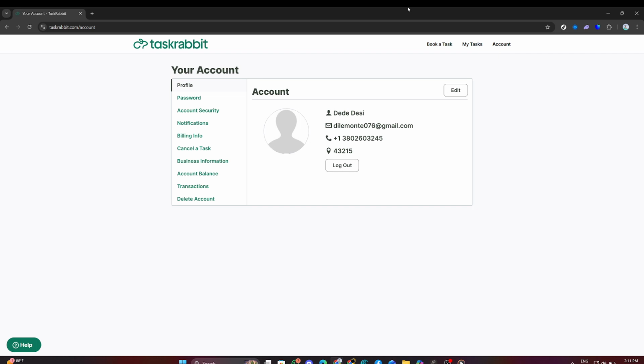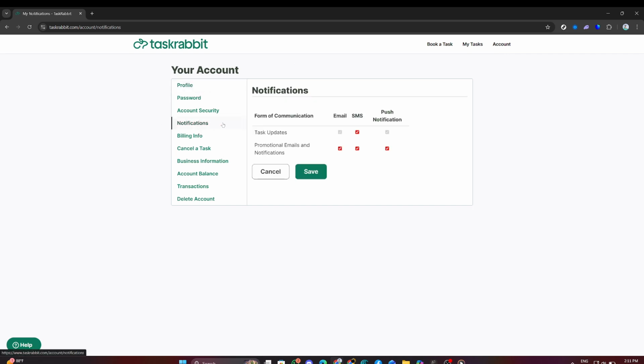From here, locate and select the option for notifications. This will open the notification settings where you can customize your notification preferences. Within the notification settings, you will find a section containing various notification options. Review the options available to you, which may include email notifications, SMS alerts, and task alerts.